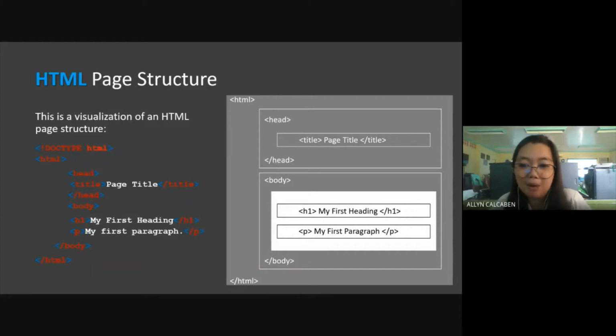Then, napansin ninyo ning sa body nga naay puti nga part, like inside sa white nga rectangle kay ang H1 and ang P or ang paragraph. Kaning nakasulod sa white nga rectangle, maura ni ang makita nato sa web page. Later on ko atong i-open sa browser. So, para mas masabtan na to, okay?